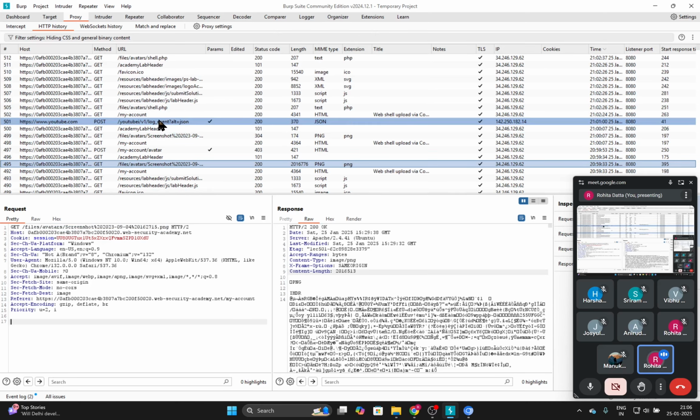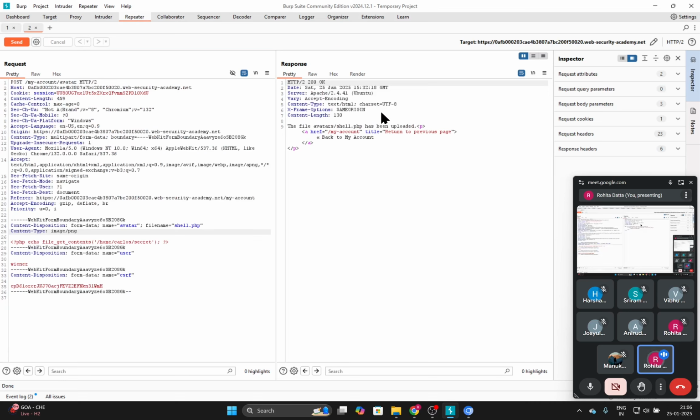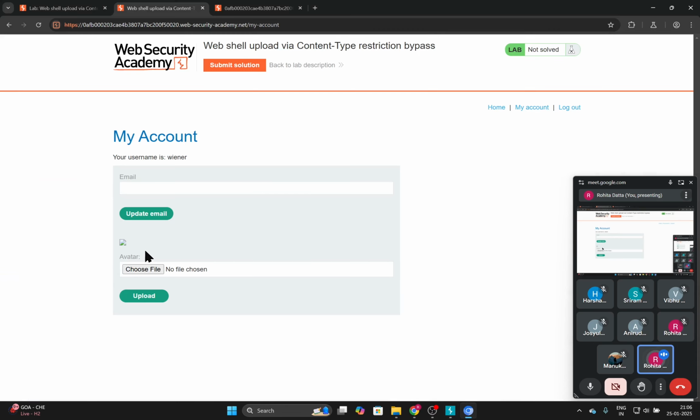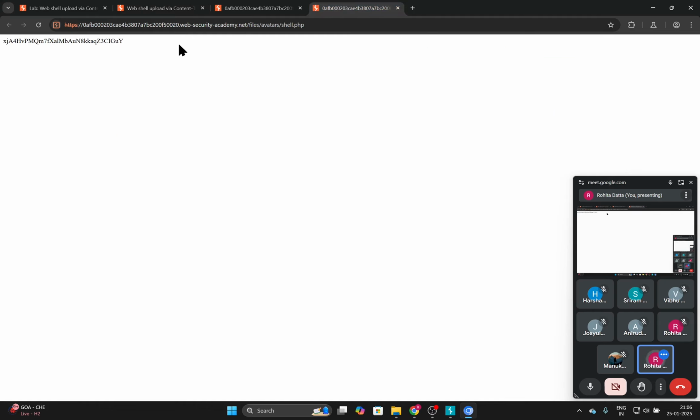Similarly, after the post request lets you put shell.php, and after you've changed this to image slash PNG, it gives you a 200 OK and says that file avatar slash shell PHP has been uploaded. And when you go back here, you see that you can't actually see that JPEG anymore, which means this itself is your shell. But since it's not a JPEG, you can't see it. But when you hit open image in new tab, the shell basically gets executed, and the results of it come out, which is basically Carlos's secret, right?